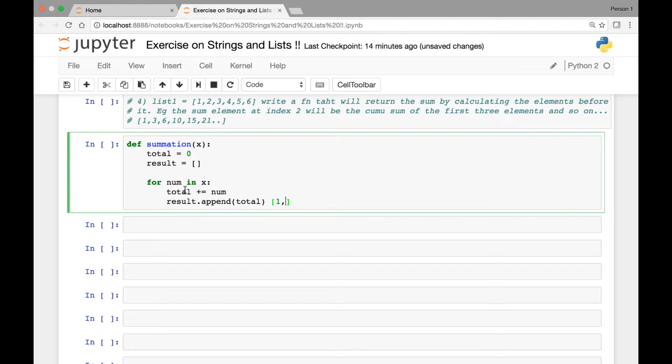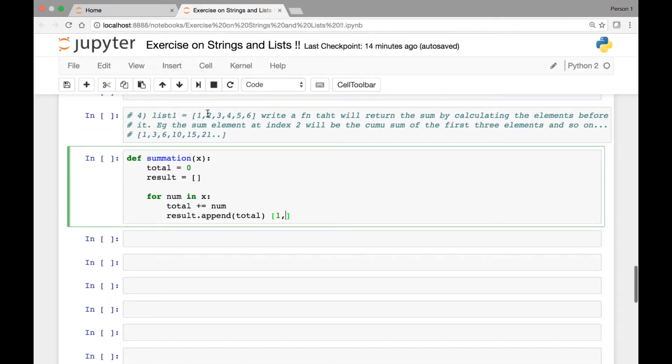And then in the next for loop run, in the first run we'll have 1. In the second run, for number in x, the number is, sorry, the second number is 2. So the total will be equal to the previous total, which is 1, plus the number 2. That will be 3. And then it will append it to our result list here.